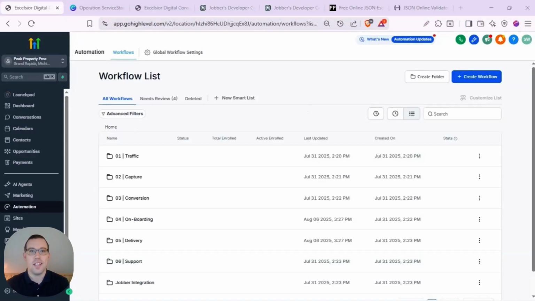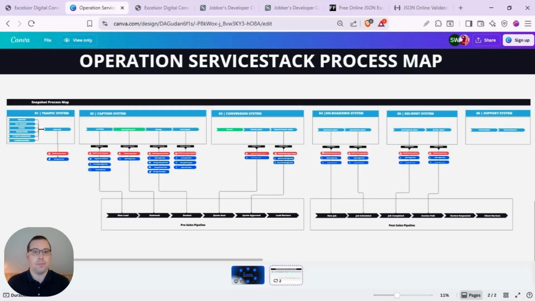Now it's time to dig into the details of our workflows. In this lesson, we're going to walk through the workflow that sends data to Jobber. Now, inside our workflow list, you'll see all these folders organized by system. Let's jump back to the process map to see exactly where this workflow fits in.